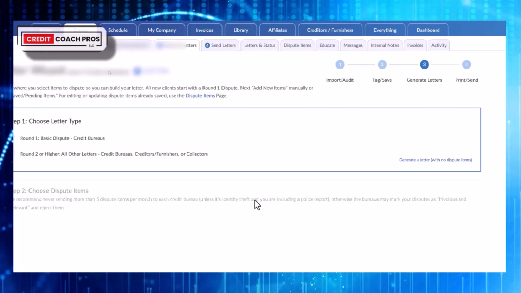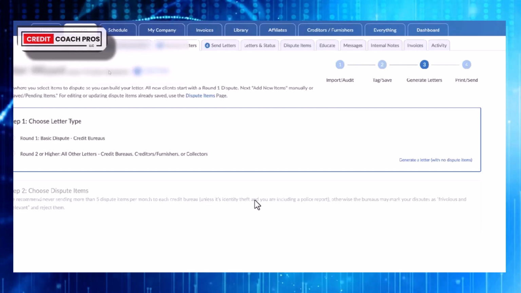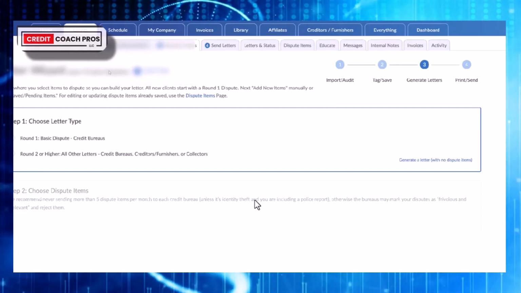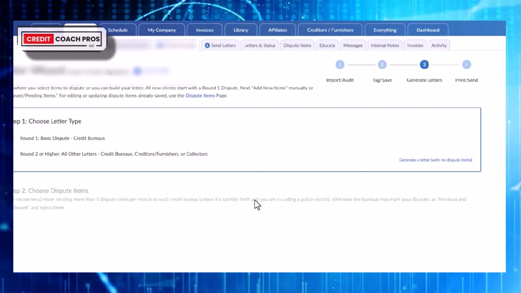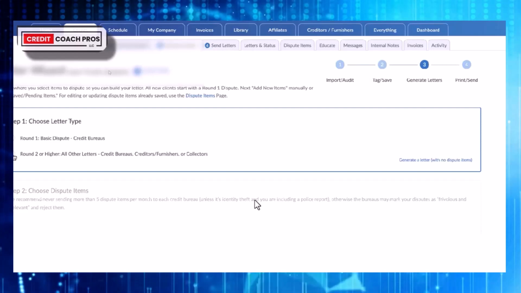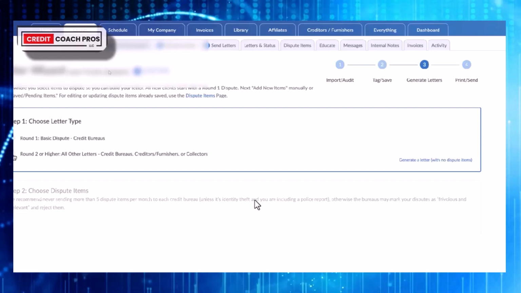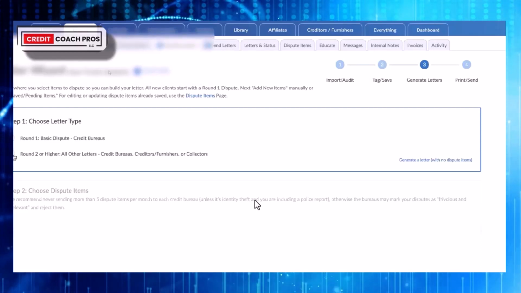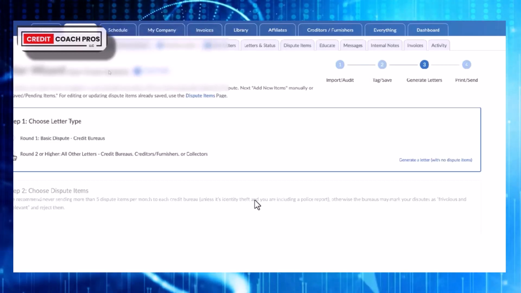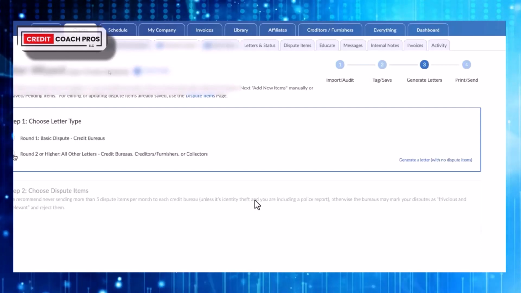Use trigger words that are going to get to a human being versus a computer system, okay? And then I use my own custom reasons and instructions, of course. I don't use anything that's already pre-formatted in Credit Repair Cloud, because if you're using it, think of the other thousands and millions of people that are using it as well, that are sending letters to the credit bureaus every day, okay? So just keep that in mind.